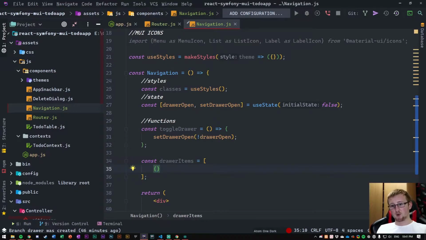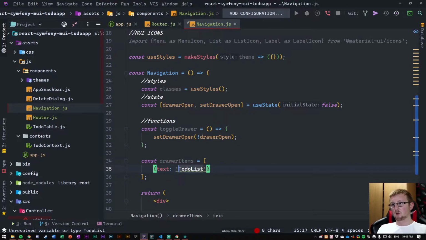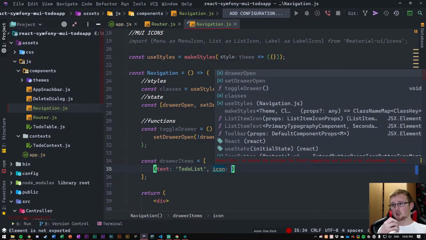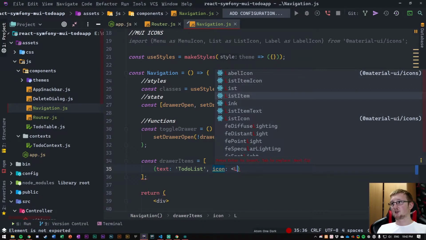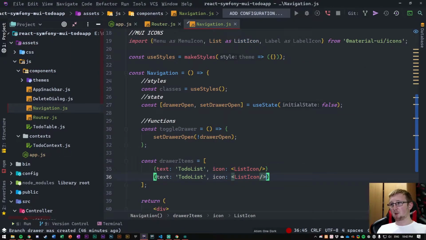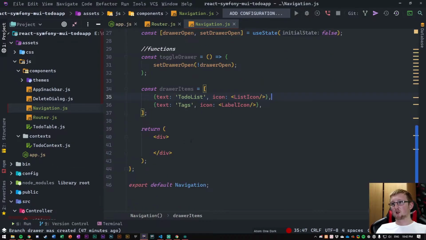Within there, an object, and it's going to have text, which is going to be To-do list. Okay, that's going to be text. And it's going to have an icon, which in the case of the to-do list is going to be a list icon. So ListIcon, it's the one that we imported. And we're going to copy this object and create a second one, and that is going to be called Tags. And for that, I want to use the label icon that we imported. And then add a comma, because this is an array. So those are the drawer items. We're going to loop through those later down the line.